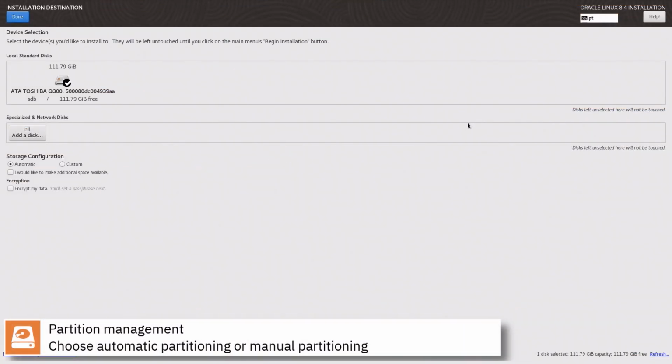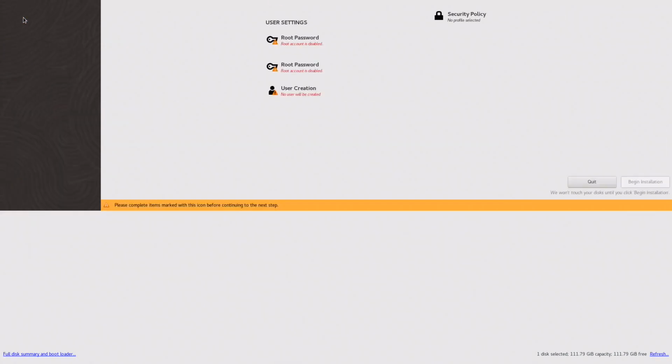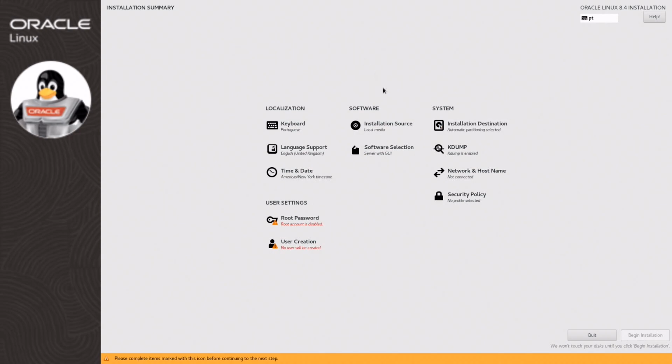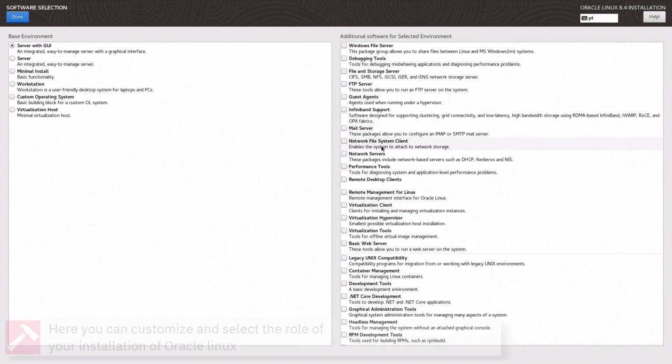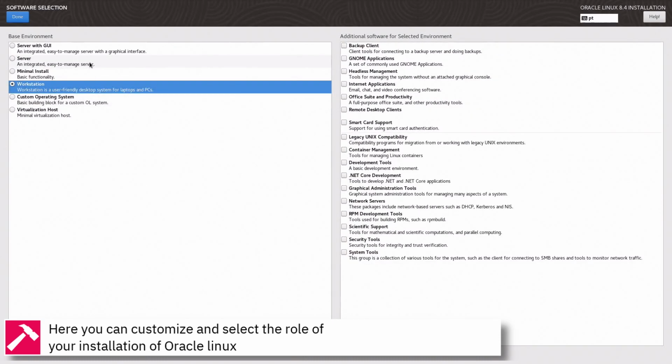Select where you want to install Oracle Linux, and if you want to automatically partition the disk or assign manually the mount points, press Done to continue. Here you can customize and select the role of your installation of Oracle Linux.